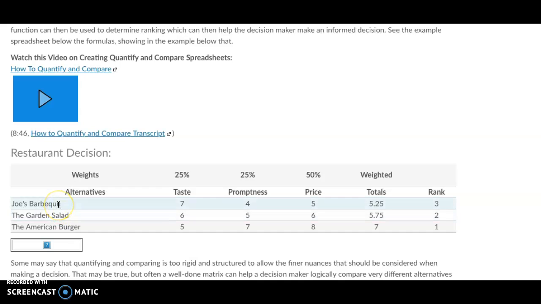So in this example, someone is deciding on a restaurant to open, and they have different types of restaurants. They've got a barbecue, a garden salad, and a burger restaurant. Then they're going to assess different pieces to that decision: what customers will care about. They'll care about the taste of the food. They'll care about how quickly they can get that food. They'll care about the cost of the food. And so each of these has a ranking, right? Joe's barbecue tastes phenomenal, but it takes a long time to develop, but it's also really inexpensive.